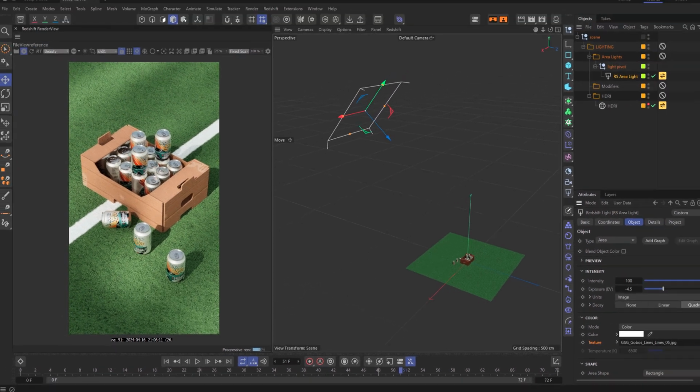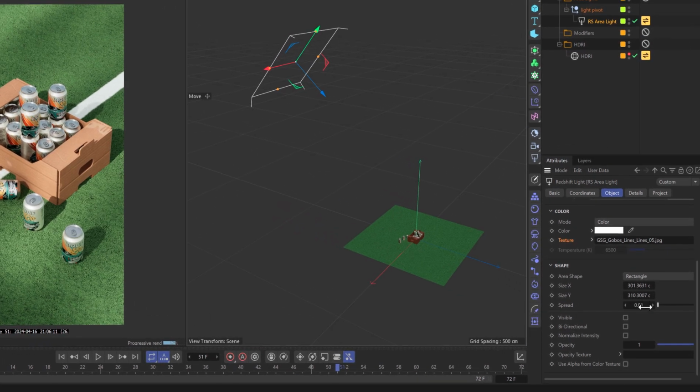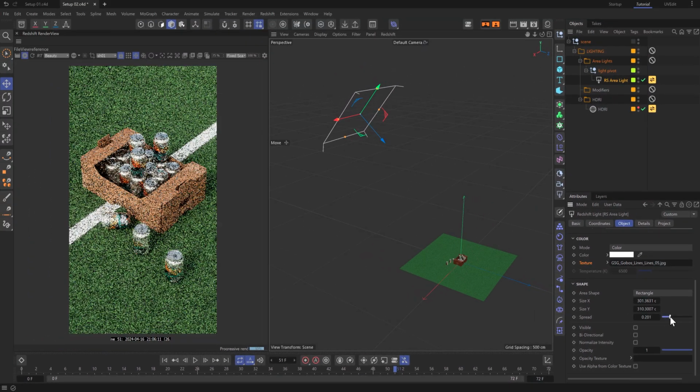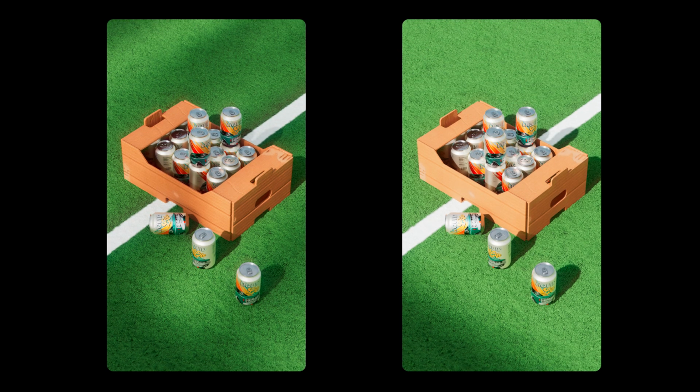Now with this, you do need to make sure that your light spread is near 0, if not absolute 0, or else you're just not going to see that gobo take effect. Comparing the two side by side, you can see the one with the gobo adds just a little bit more interest than the one without.